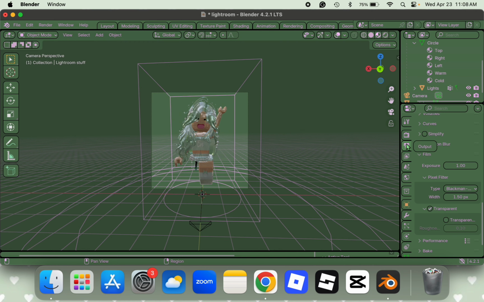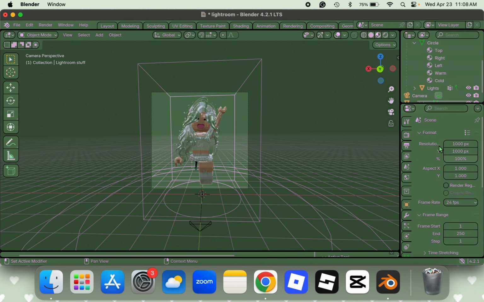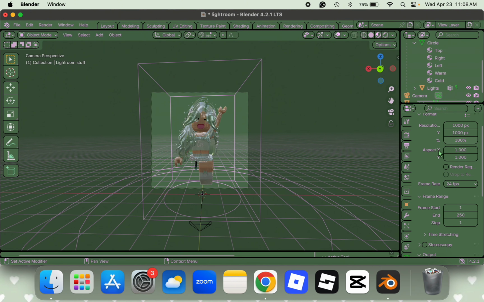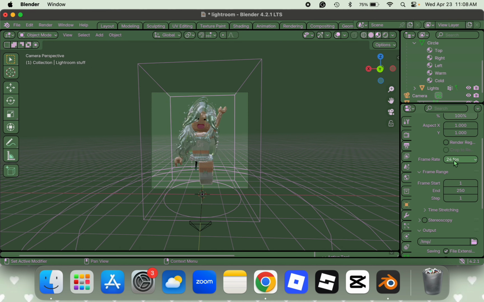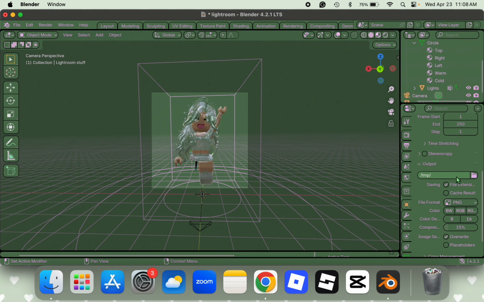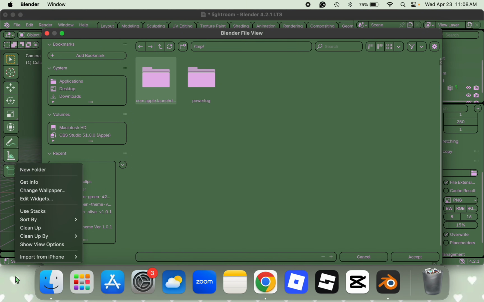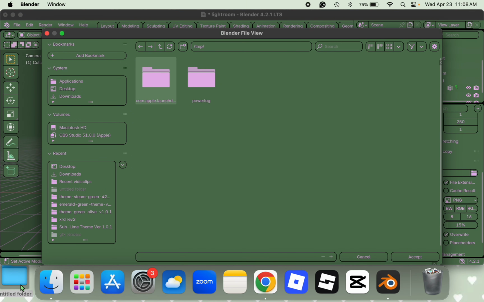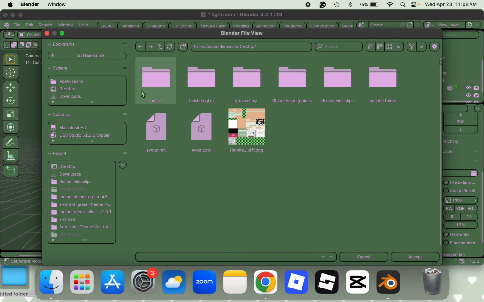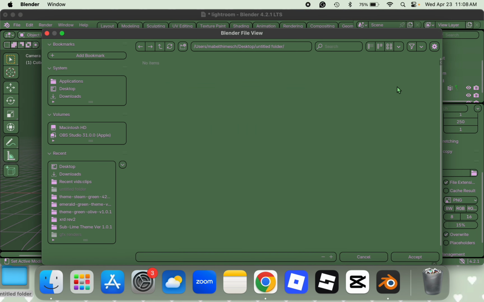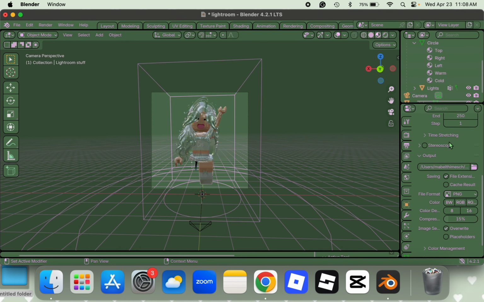Okay, and then go to this little output thing and put your resolution Y and X at however big you want your video to be, and then frame rate, I just have it at 24, and then put your output to wherever you want to save, like whatever folder that you want to save your videos to. I just made an untitled folder for this.